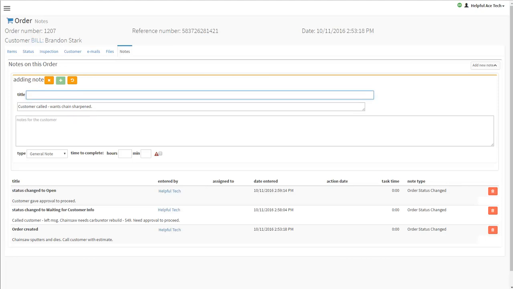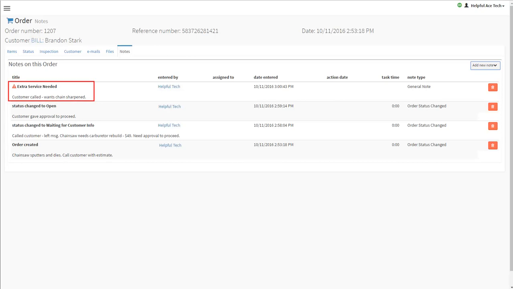When adding additional notes, you must add a title to activate the green plus button. You can add a warning icon to bring emphasis to the change for whoever will be viewing the note next. Now, click the green plus button to save the note. Now the technician can check the notes and see that an additional service has been requested.